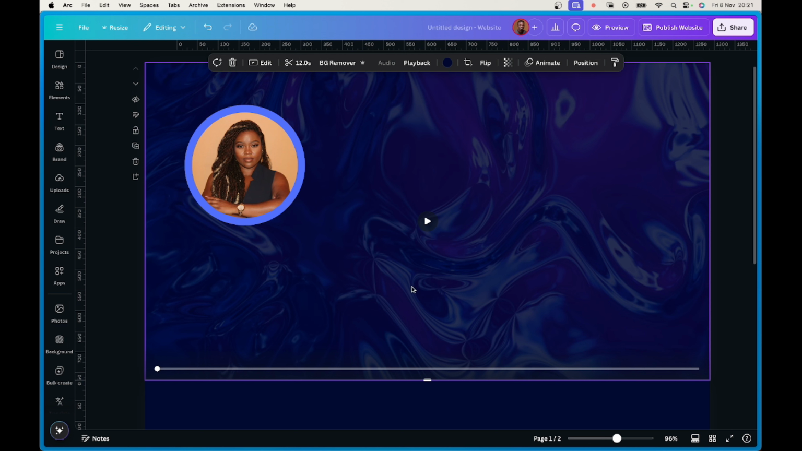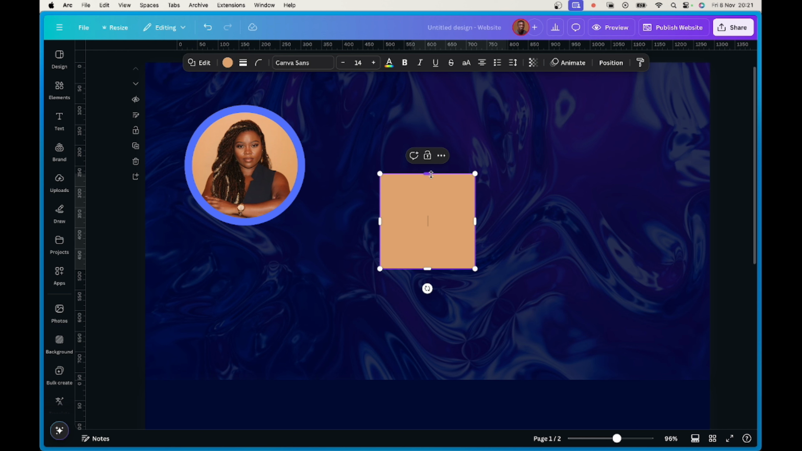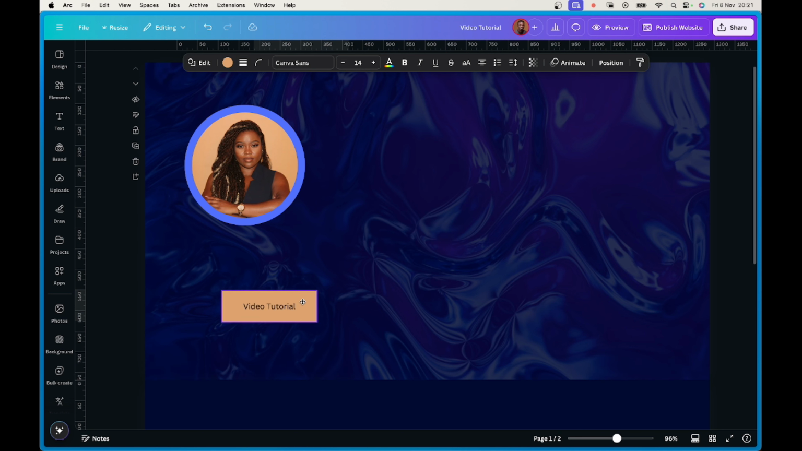Okay, so my shortcut for bringing up a rectangle is to press R on the keyboard. I'll just press the R button, and I'm going to type in tutorial, or just a video tutorial, and I'll move this aside.